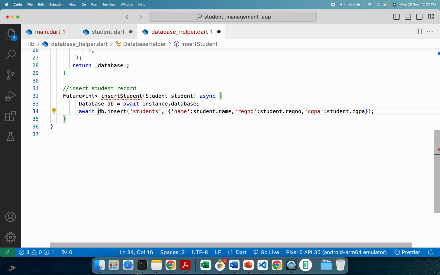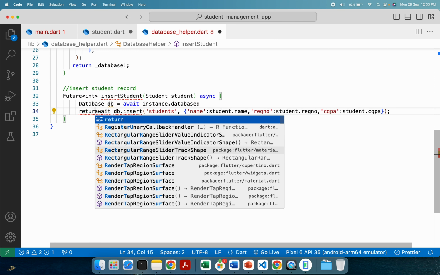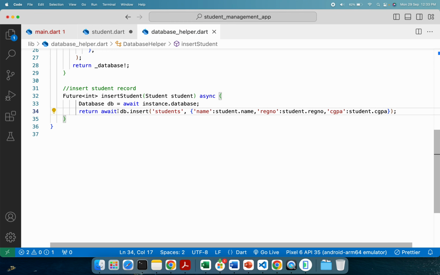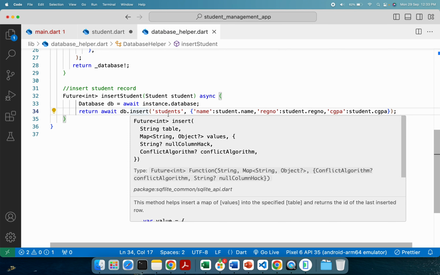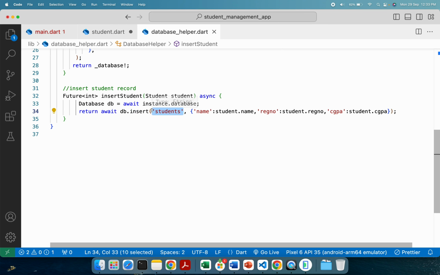Okay, so we have to call await, and this function should return an integer. So we have to attach return. Return await db insert and the table name. So this is the table name, followed by the data.